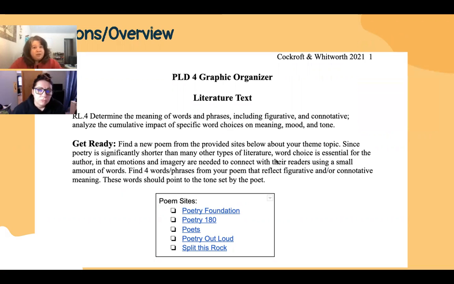Since poetry is significantly shorter than other types, word choice is essential. So it is essential that we analyze that word choice, especially for the emotions, the imagery, etc. So your goal is to find 4 words or phrases in that new poem that reflect figurative and/or connotative meaning, and you're going to analyze it and break it down. And hopefully these words are going to help you point towards the tone.